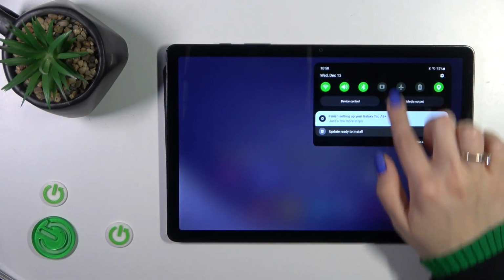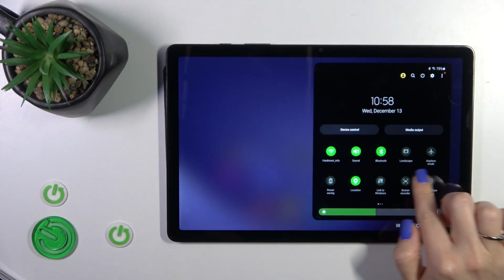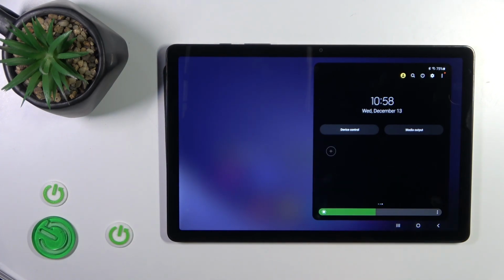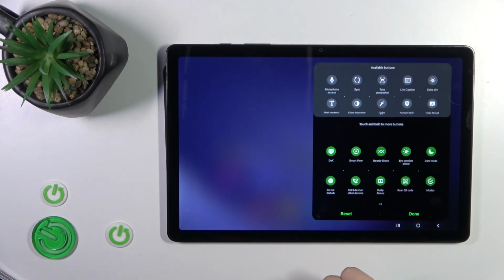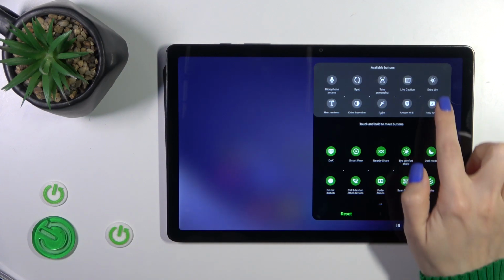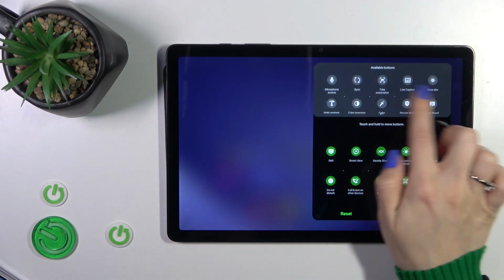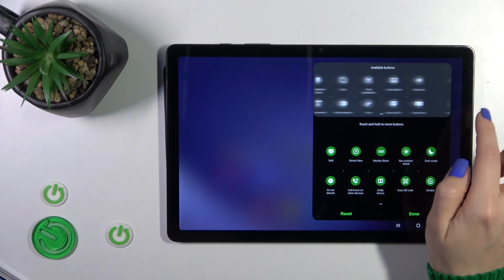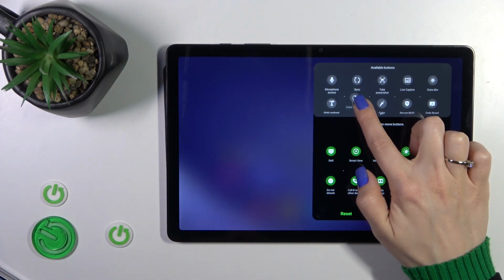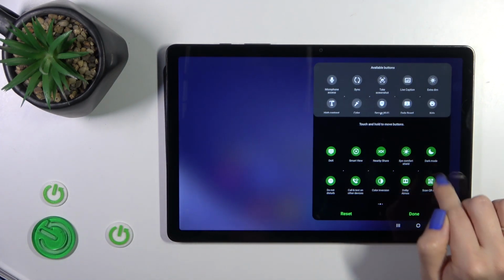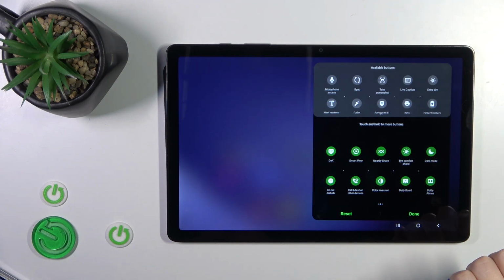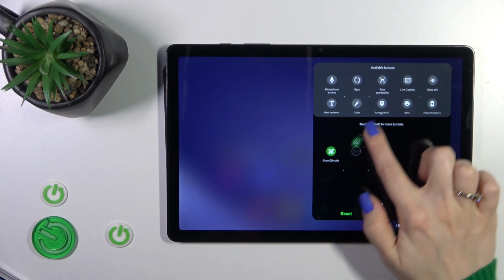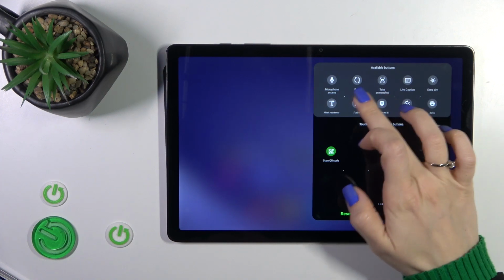So first, let's open the control panel, and if you want to add some options here or remove some of them or just change their positions, we should click on this plus icon. And here you'll see this upper section with options which you could add to your panel. To do that, we should hold the icon and drag it to the lower section this way. To remove some of the options from here, hold the icon and drag it to the upper section.